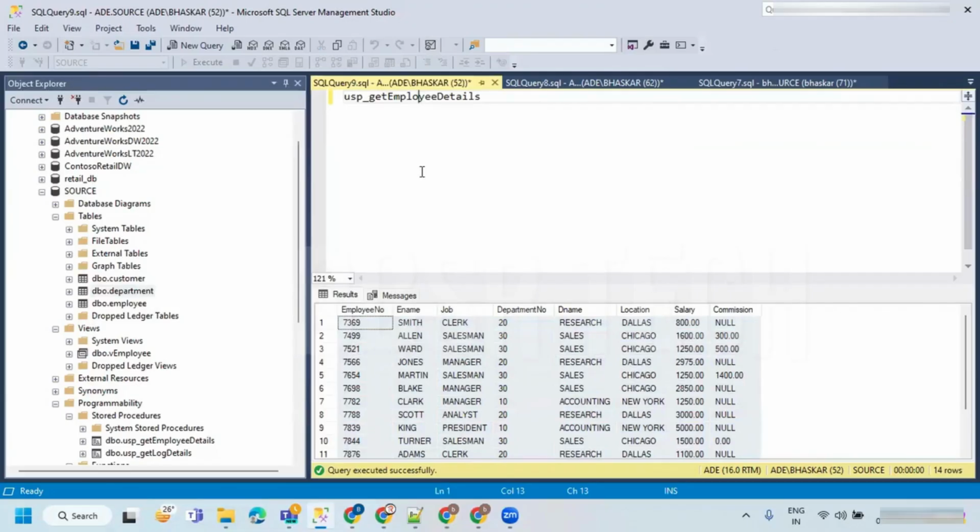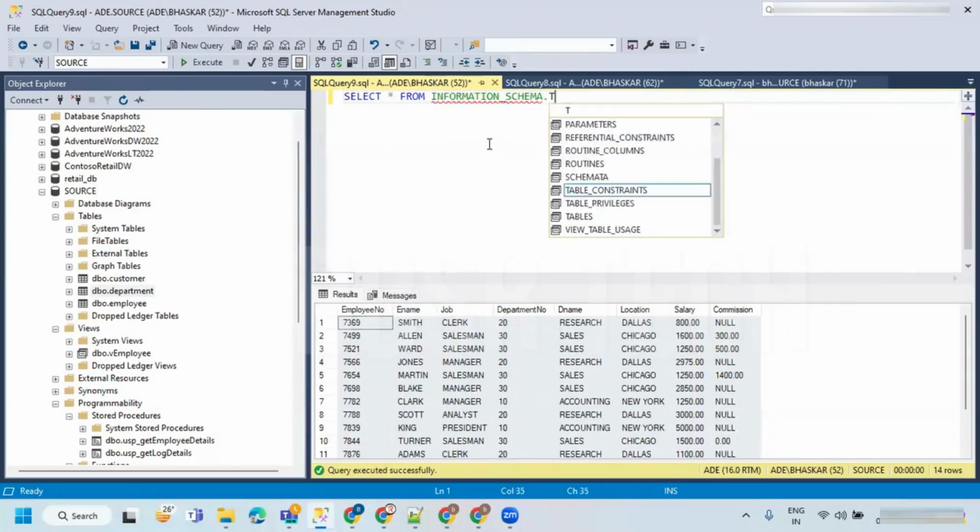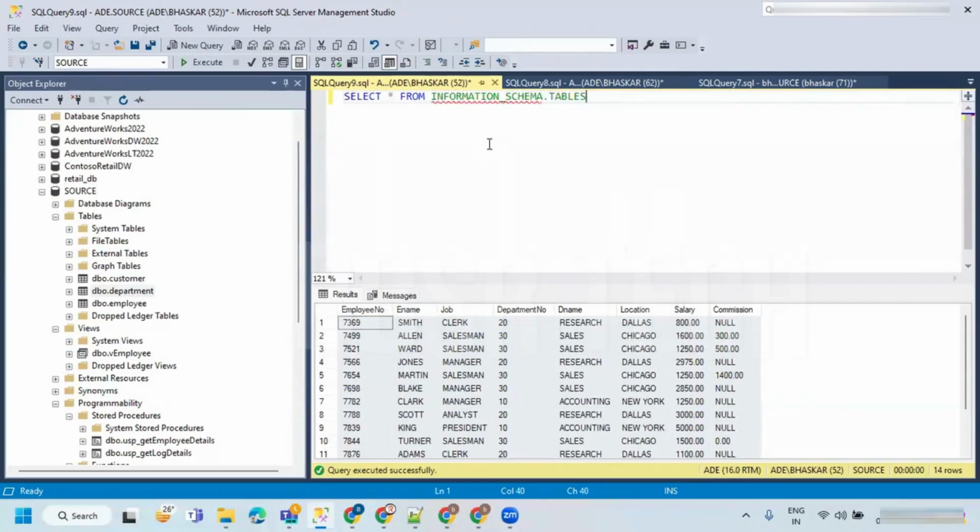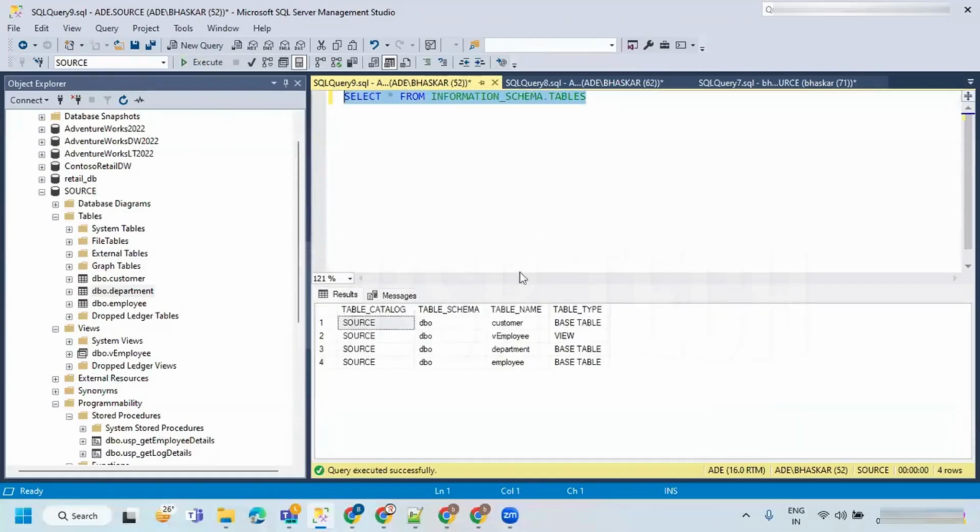I want to read as many tables as there are. In order to do this, we have to use select star from information underscore schema dot tables. Tables is the name of the table, and it is available under this particular schema. It's a system table. I have 4 records available here: customer, employee, department, and employee, and so on.